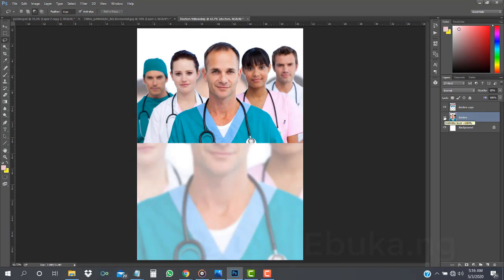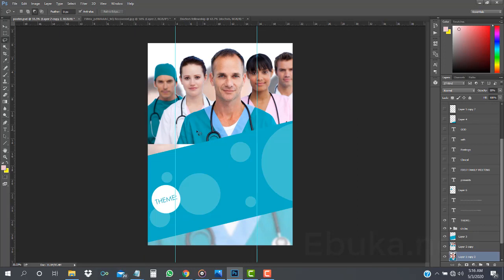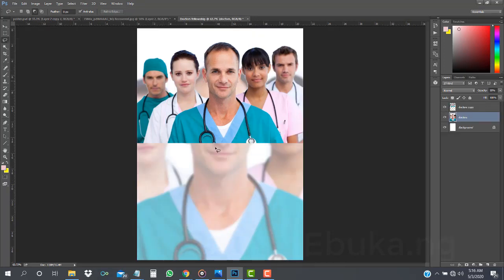Before we do that, I want you to do something. I want us to select the color we want our parallelogram to be. And the color I used here, if you notice, is the same color as his scrubs. So let's go back here, Doctor's Fellowship. Now I want to create that parallelogram. The first thing you do is make use of a rectangle selection tool.